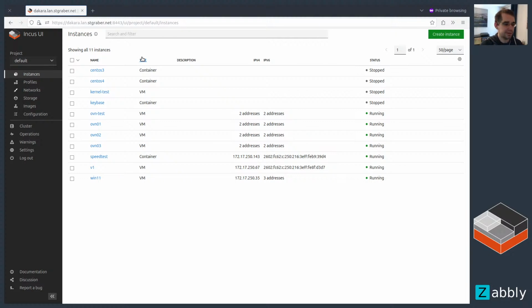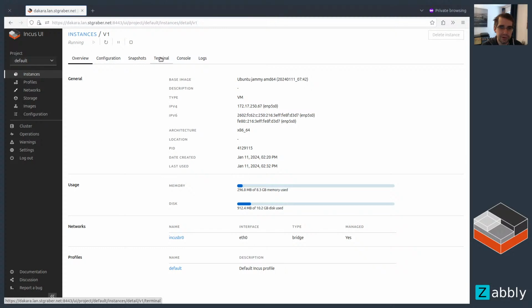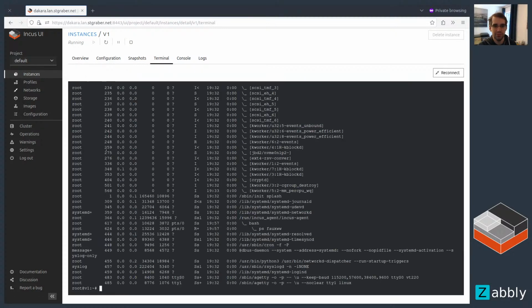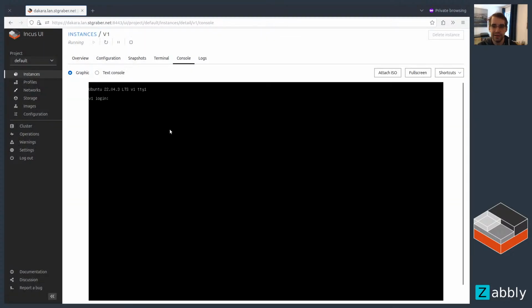There we go. So that's for my own desktop with the UI running here, so we can see the same set of VMs and stuff. So V1 is the one I used in this live stream. You can see its resource usage, what it's attached to for networking. The terminal here works properly, so you get to actually interact with the terminal if you want. On the console side, you can get the text console or graphical console. So if you were to restart the VM, that's going to disconnect the console, obviously, but there we go.